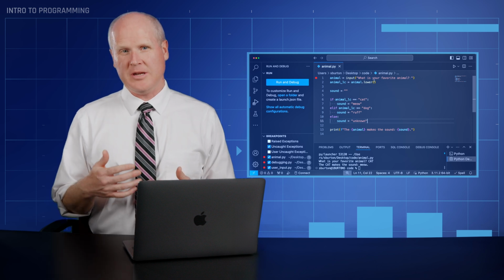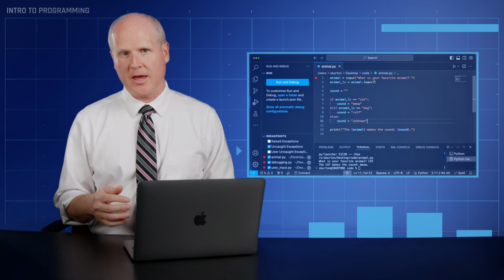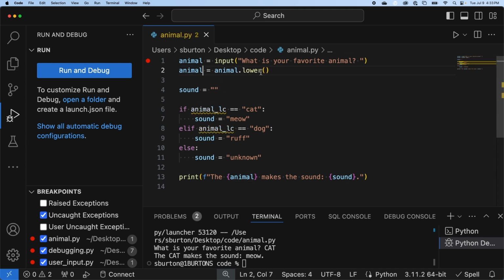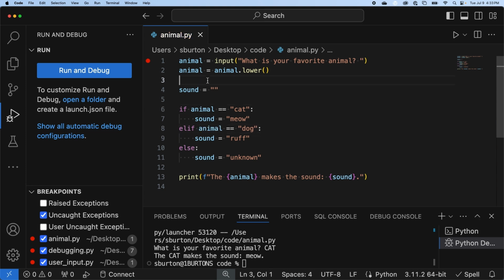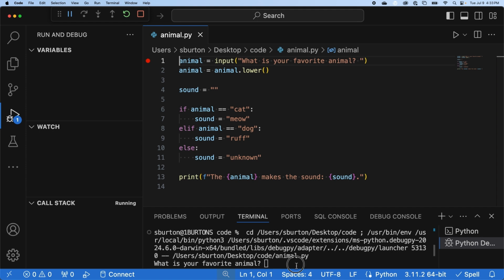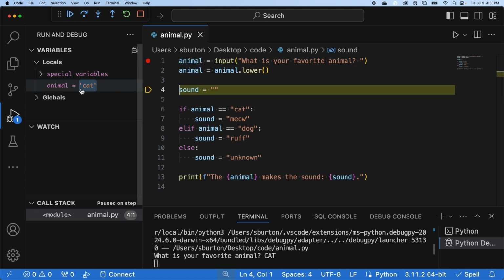But if I really don't need the original version anymore, I can reassign that original variable name to have the lowercase version. For example, animal equals animal.lower, like that. Now down here, I can update these to just use the animal. Now I want to debug this one more time and watch that happen. As I walk through here, I'll type in cat in all capitals, and you can see my variable over here, all capitals. Now when I step over, it updates that exact variable to be the lowercase version.